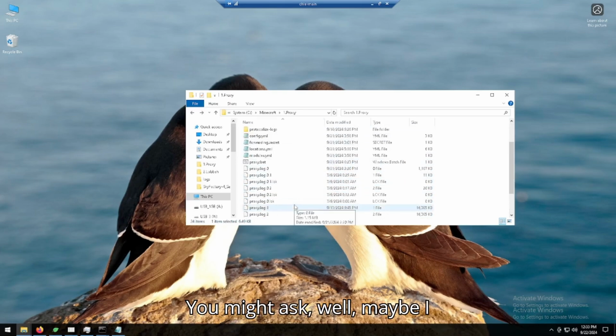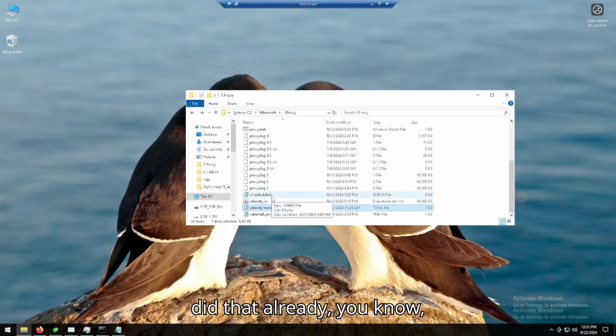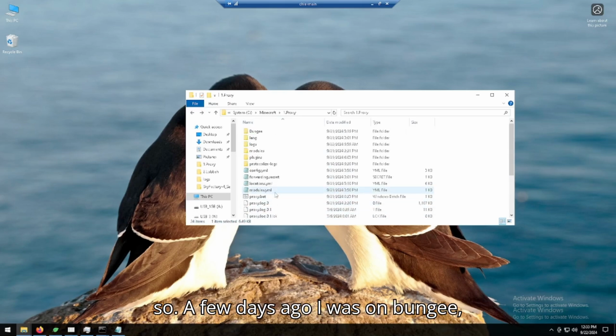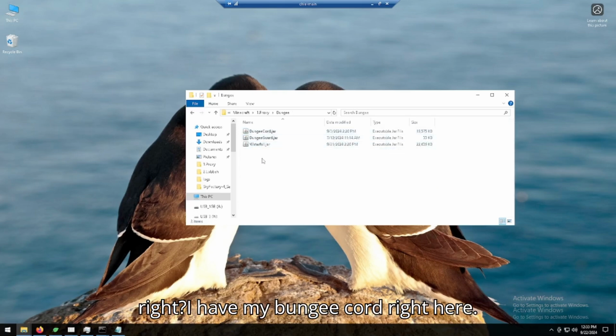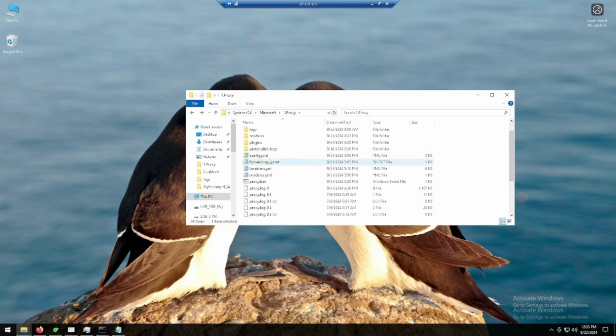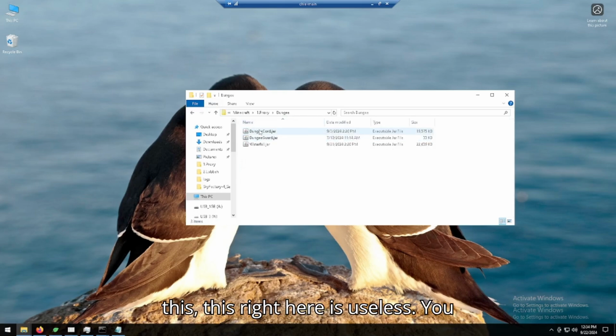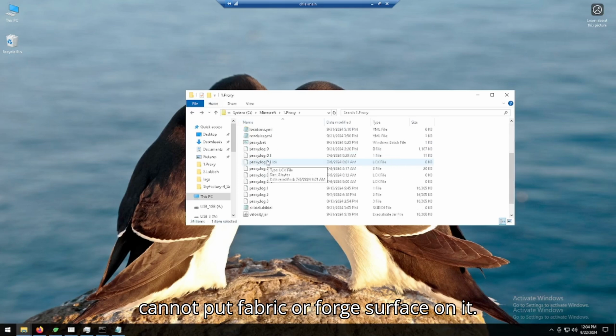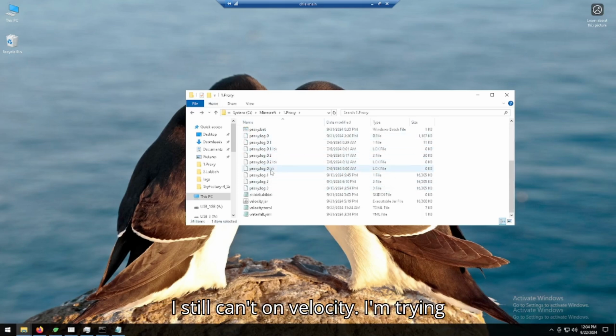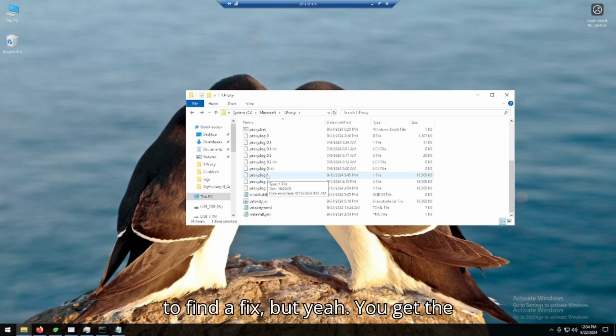You might ask, well, maybe I did that already, you know? So a few days ago, I was on Bungee, right? Look, I have my BungeeCord right here, BungeeGuard, and Waterfall. Now, here's the thing. This right here is useless. You cannot put Fabric or Forge servers on it. I still can't on Velocity. I'm trying to find a fix, but yeah, you get the point.